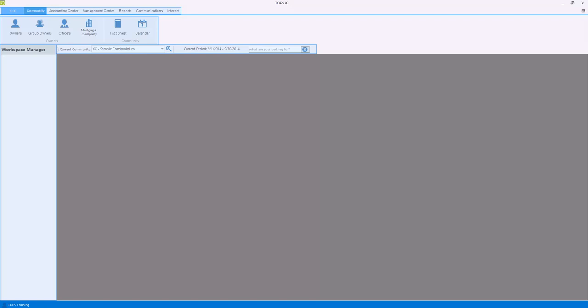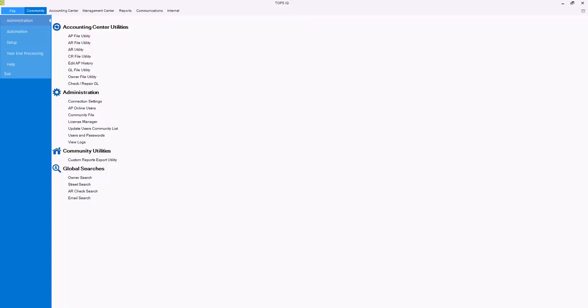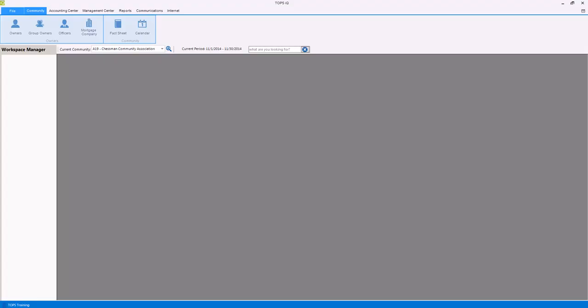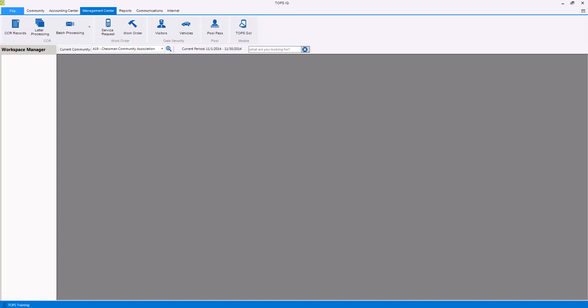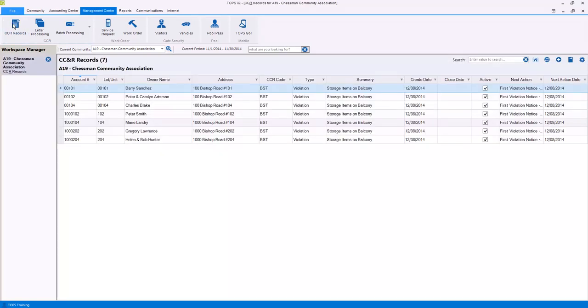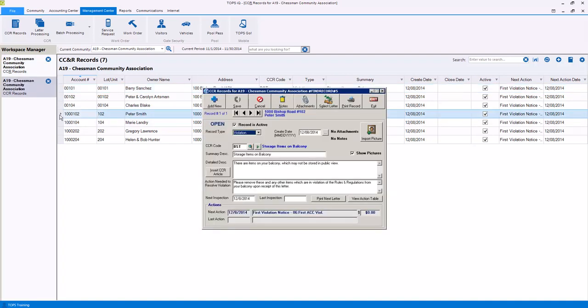In our first course, we went over the main IQ screen, including the Community Selector, the File Center, the Community Center, and the Accounting Center. Our next center is the Management Center. Within the Management Center, you will find CC&R for violations and requests for architectural change, work order, gate security, pool, and mobile functions.